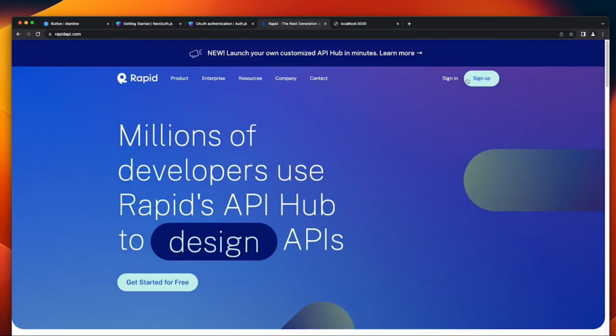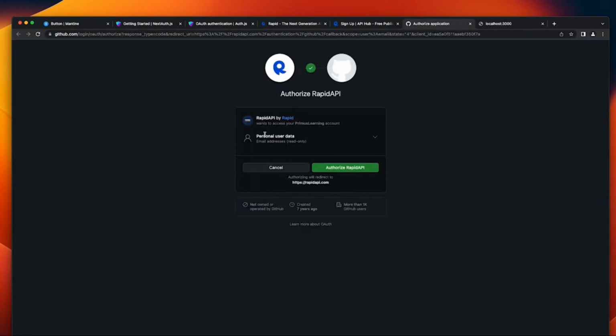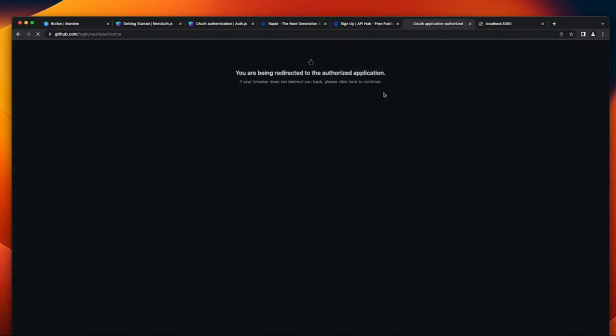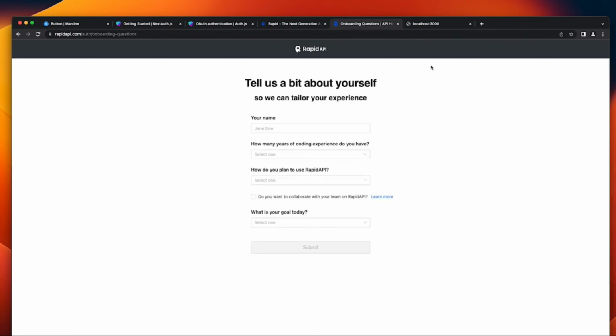So we're gonna create an account. I'm gonna go to sign up, and I'm gonna create an account, and I'm using GitHub. I'll be signing in with GitHub, and I have to authorize RapidAPI on my GitHub. So now that I've authorized it, I should be able to create an account right now. And yeah, so I've created my account.